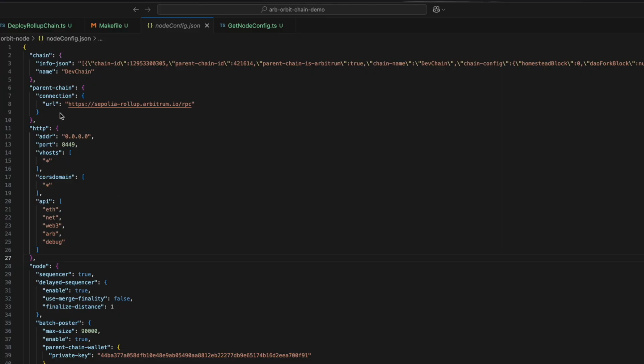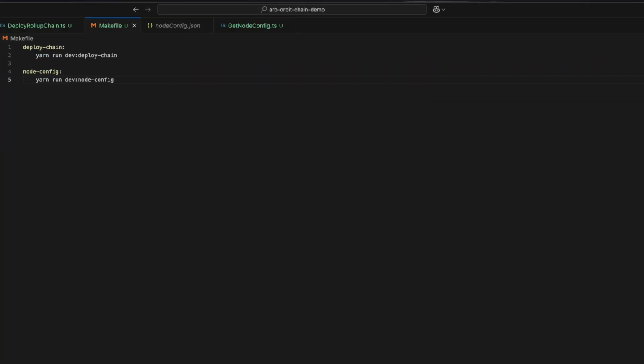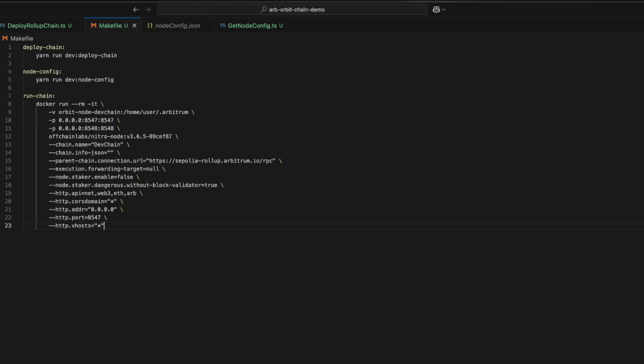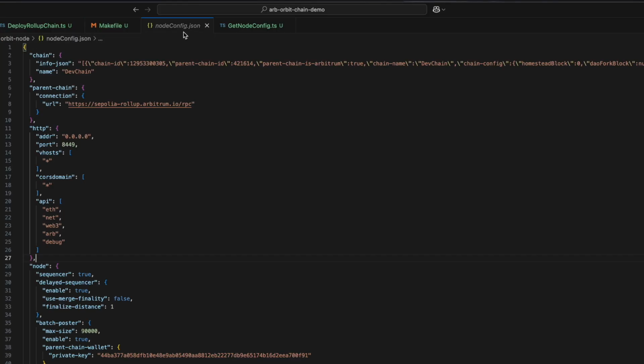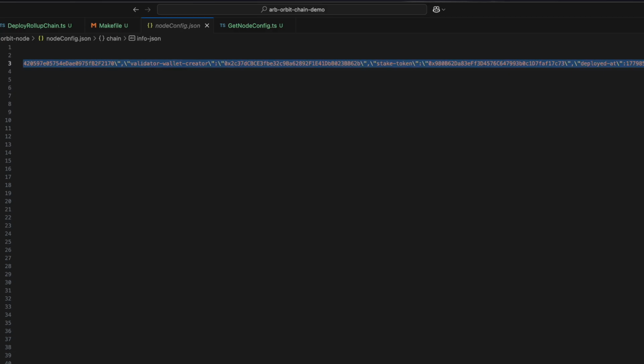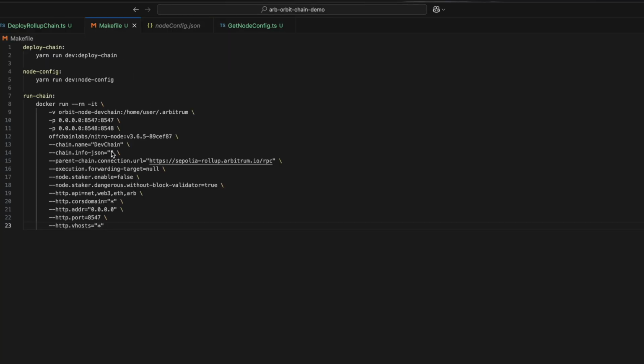So now that we have our node config output here, what we want to do is actually run our Nitro node against this config. So I will paste in a run command here, called run-chain. And what it's doing is a Docker run against a volume, specifying a couple of ports, the Nitro node image, our chain's name, DevChain. And you see that info JSON there. What we're going to do is take the info JSON value that we have in our node-config.json, and paste that in here.